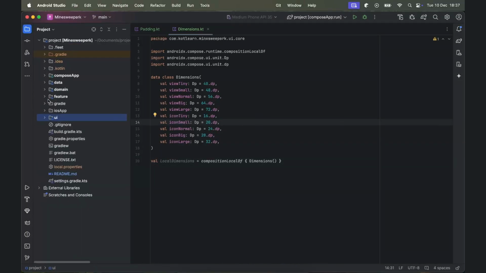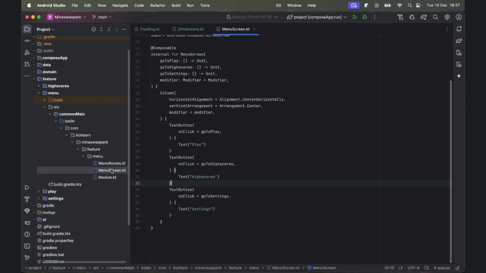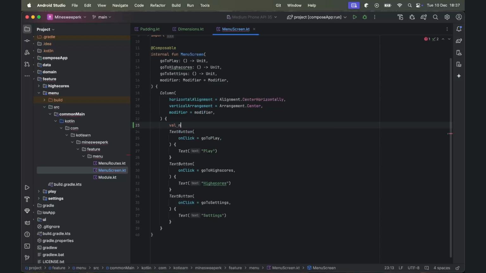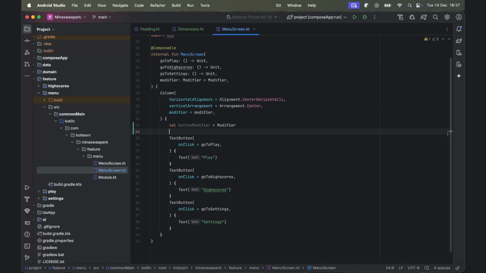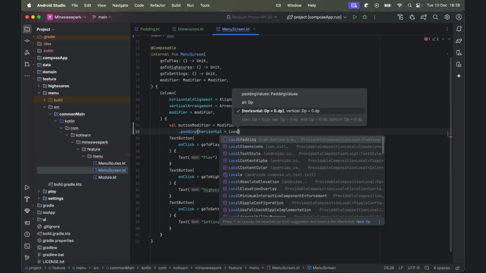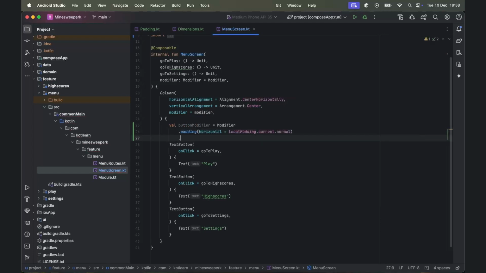We'll go back to our menu feature module. And within the menu screen, we can use this for the buttons. So here we can create a button modifier, and within this, we can give it a padding. So either side of the button, we'll say horizontal, and say local padding dot current dot normal. Then we'll follow that with a fill max width. So we just fill in the width of the screen.